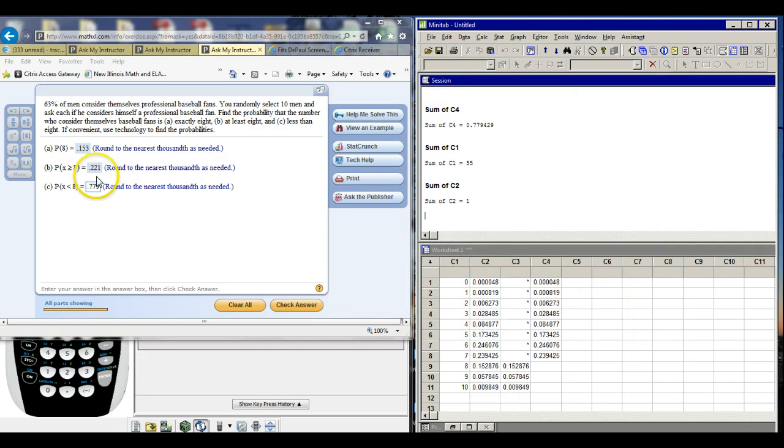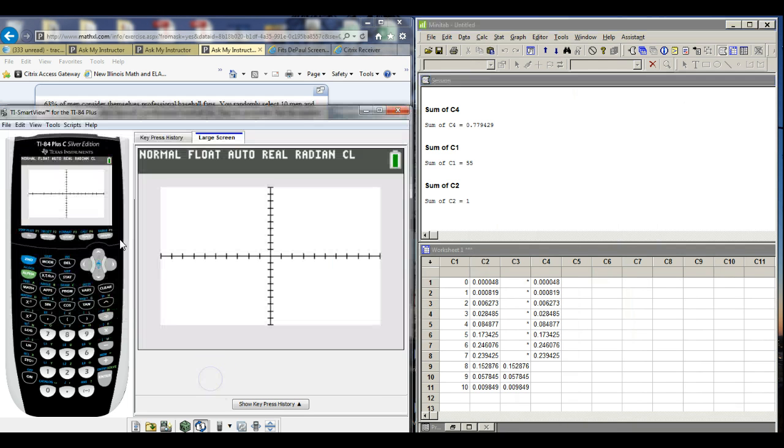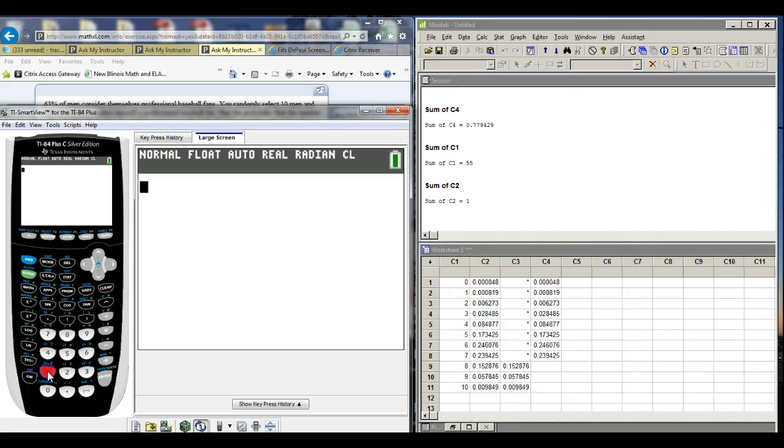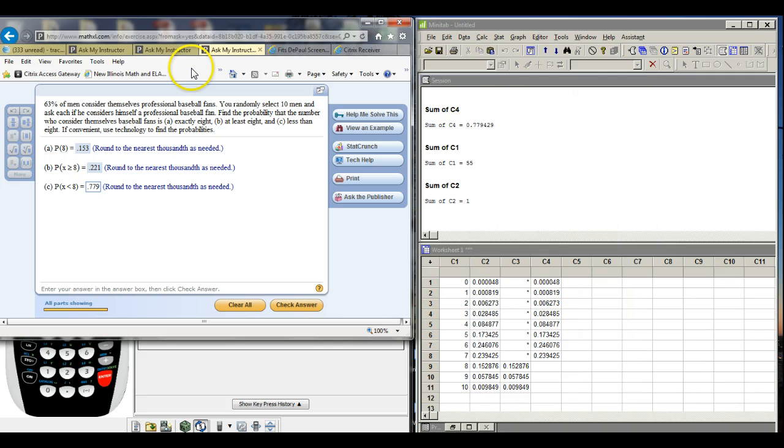So instead of recalculating, what we could have done is, we'll clear the screen, just taken 1 minus 0.221 and hit enter. And we get 0.779, which also matches this. So there's two ways to get this third one. You can think about the values you want and add them up, or you can think about the values you don't want, which is these guys, and subtract them from 1. So we'll check our answer, and there's the answer to that one.